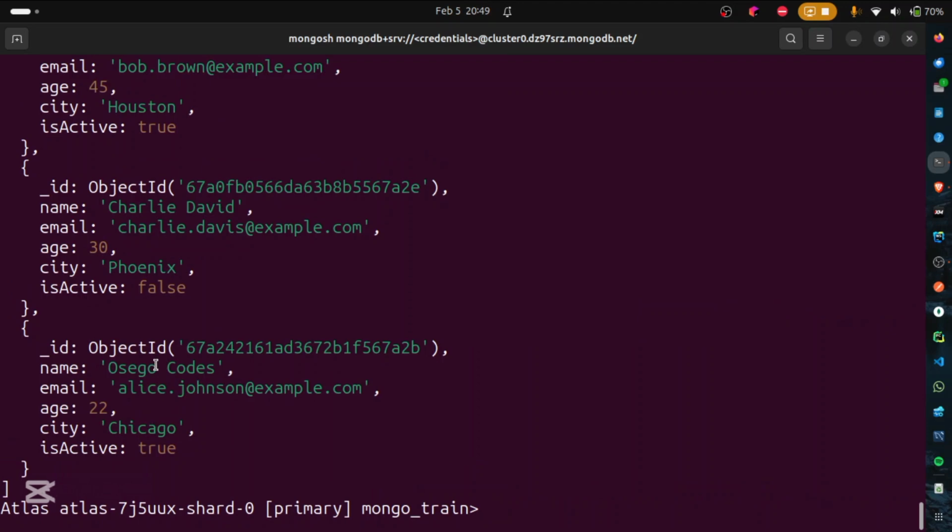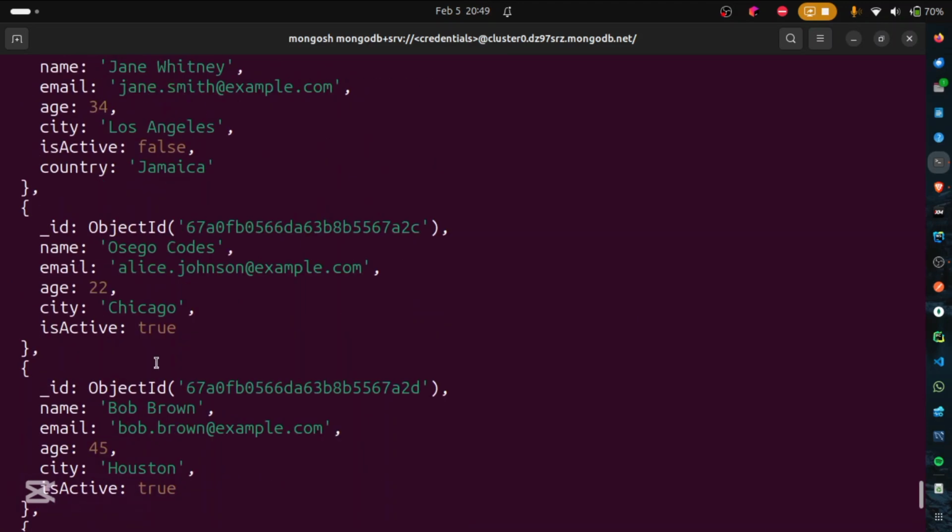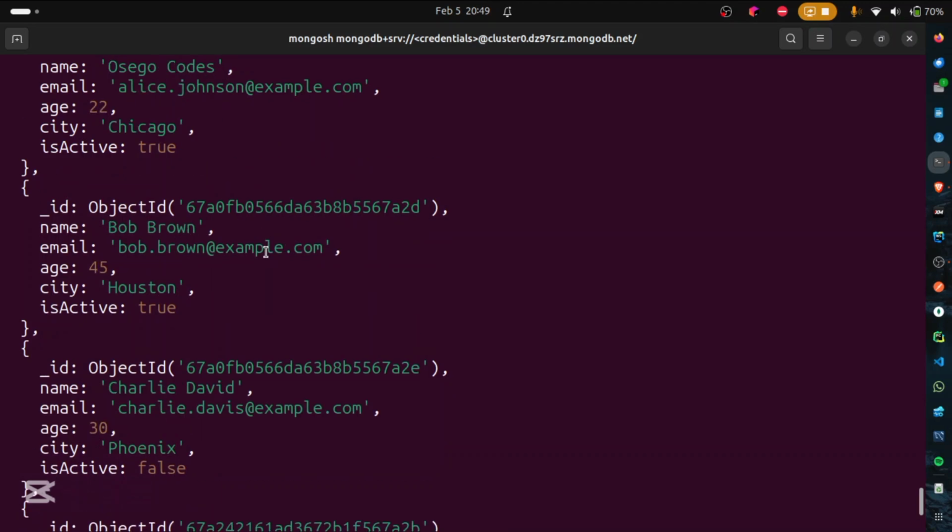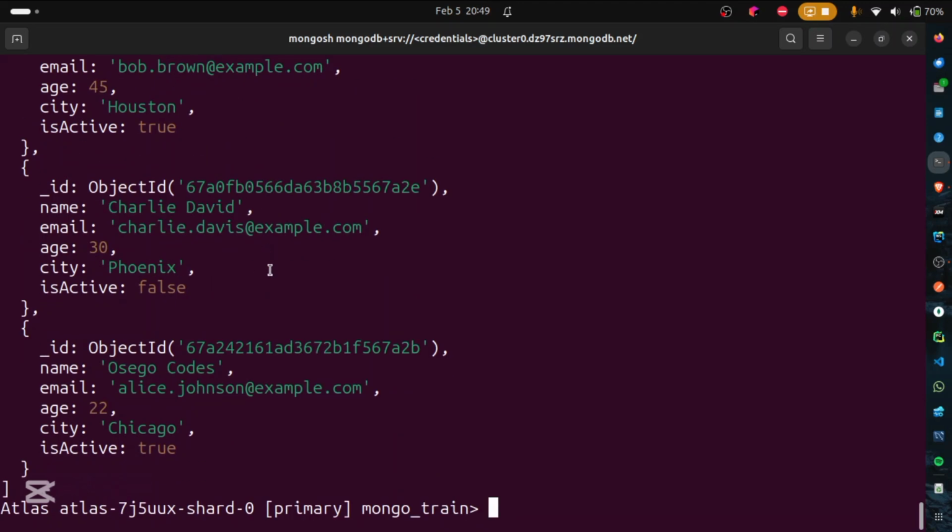Now let's find the documents again. See what happens now. We have alice.johnson@example.com and the name is Osego Codes. Coming up here, we also have alice.johnson@example.com and the name is Osego Codes. Now we've already learned updateOne and updateMany. And I've mentioned updateOne and updateMany accept 2 arguments or 3 arguments. And we've seen the cases where we have 2 arguments, where the first argument is the filter object and the second argument is the object of the update document. Now let's introduce the third argument, which is upsert.